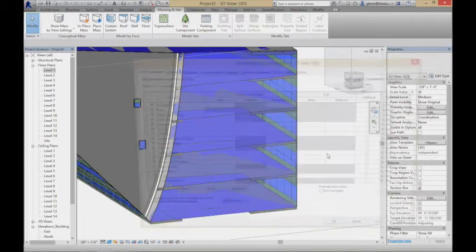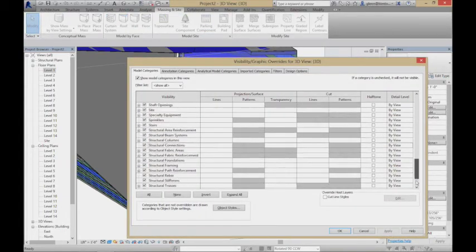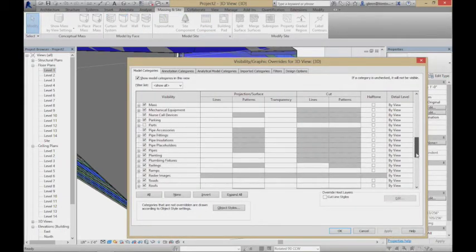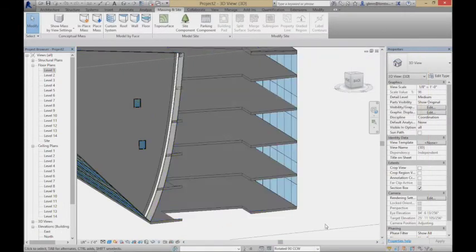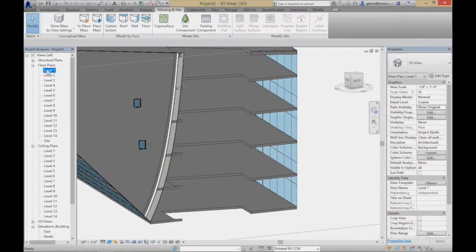Let me see what my visibility graphics settings are. I just did a VG. Okay, still turned on. I'll turn that off. That looks more like what I have in mind. Okay, so you can put shafts in your building.